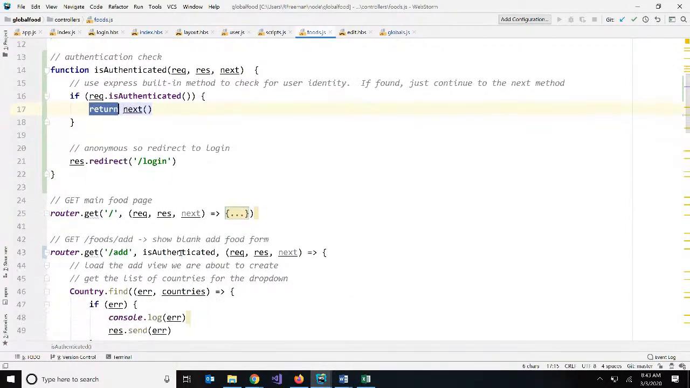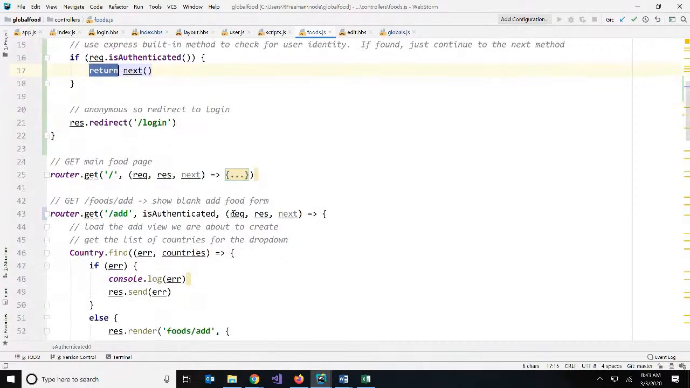So we want to add this call to isAuthenticated in front of the 4 other methods. We've got our add post, our edit get and post, and our delete. Each one of them, before we start interpreting the HTTP request, we want to do our authentication check on each one.